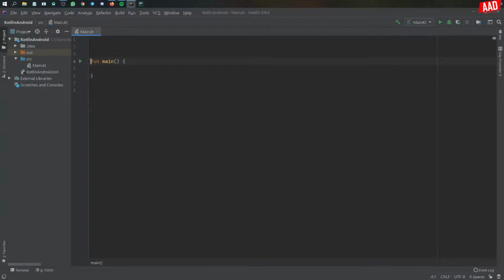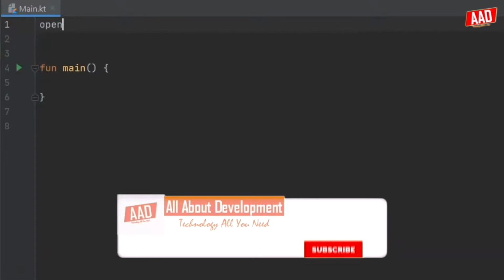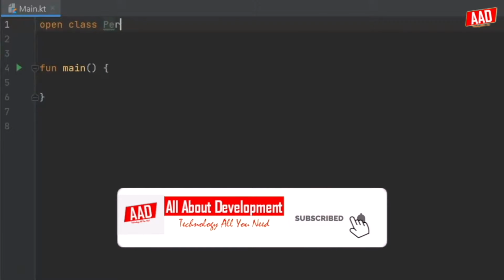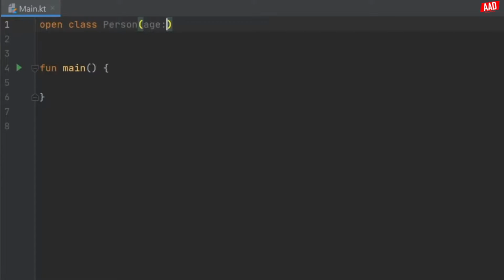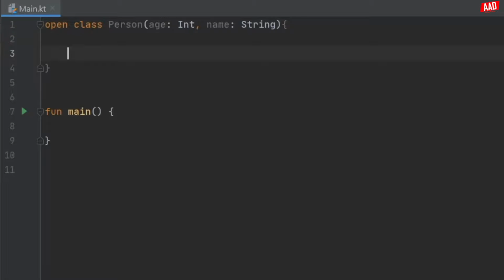And the first thing we are going to do up here is create an open class, and it's going to be named Person, and it's going to take two parameters in the constructor, which are going to be age of type Int and name of type String. Then we are going to create a block, and inside this block we are going to create a value at the top called applePrice, and that's going to equal 10.